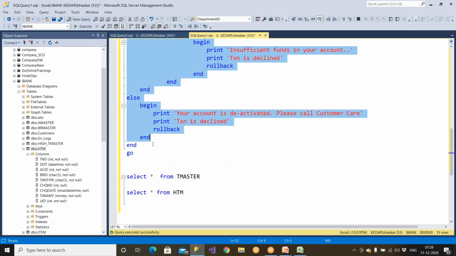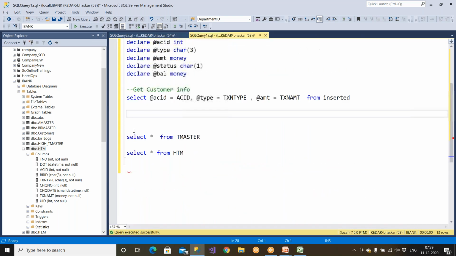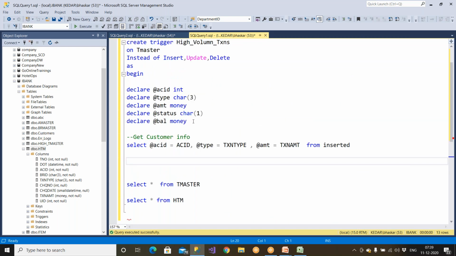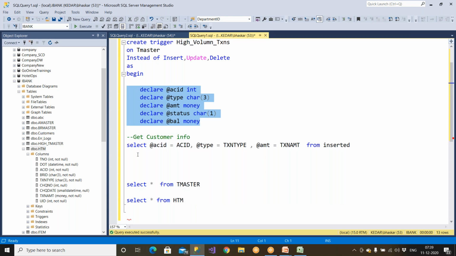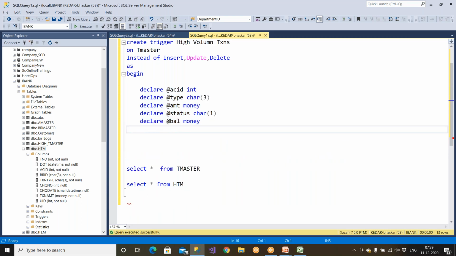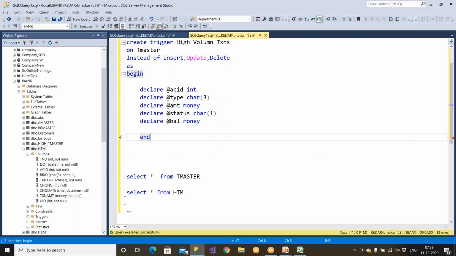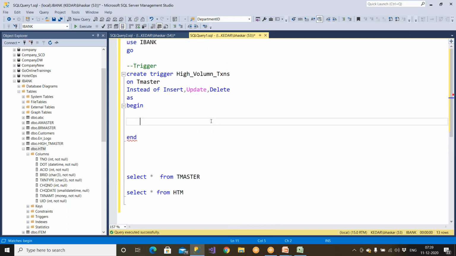So what I wanted to do is delete all these things. This is nonsense. The complete thing I wanted to delete, and begin. This is also I don't need. These variables I may need, so I will be able to use them. Otherwise, we can also declare them. So we don't need these variables as well. This is the code you're supposed to write.